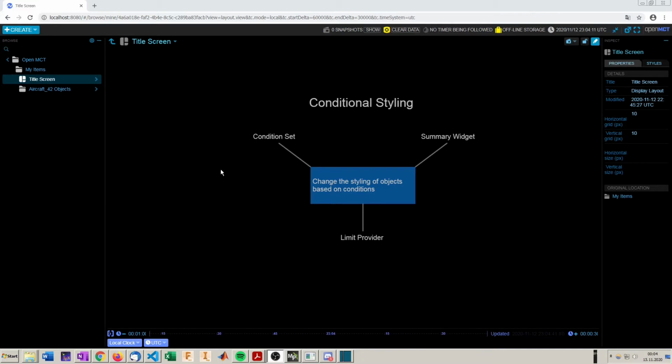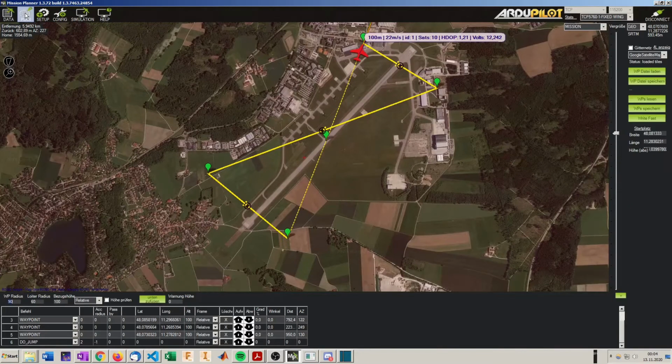First, we're gonna alter our simulation so we can implement some meaningful conditions. To do so, we change our plan and we'll change the altitude of some waypoints. Let's say waypoint 3 shall be only 15 meters above ground, and as well waypoint 5. So we can trigger some conditional styling here.